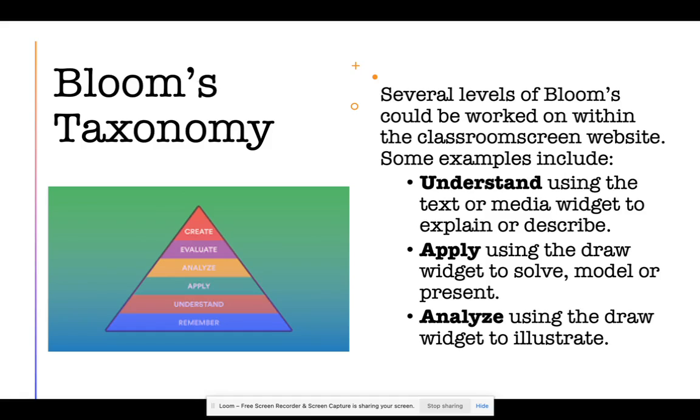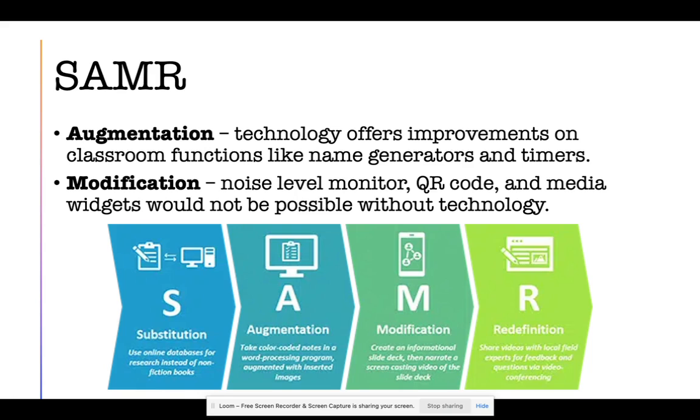The website would fit into different levels of Bloom's depending on how a teacher chose to use it. Understand would be using the text or media widget to explain or describe something. In the apply level, we could use the drawing widget to solve, model, or present. And analyze, we could use the draw widget to illustrate. So those are just a few different ideas.